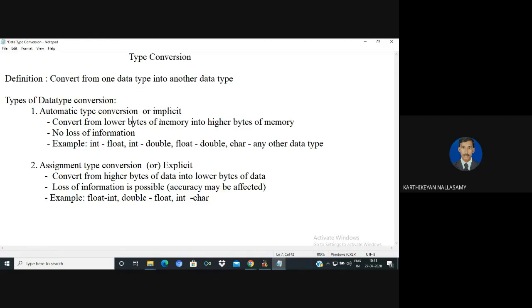For example, if I convert integer to float, integer is 2 bytes and float is 4 bytes, so it is possible. Integer to double, integer 2 bytes, double 8 bytes. Float to double, float 4 bytes, double 8 bytes, possible. Character to any other data type, since a character takes only 1 byte, is possible. I will show it here.